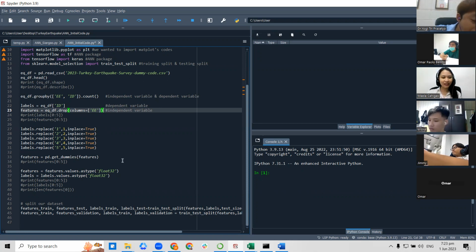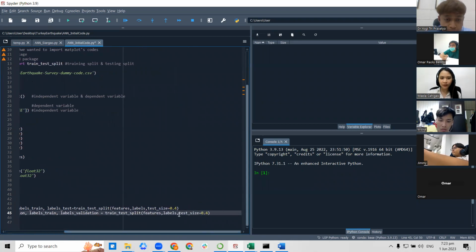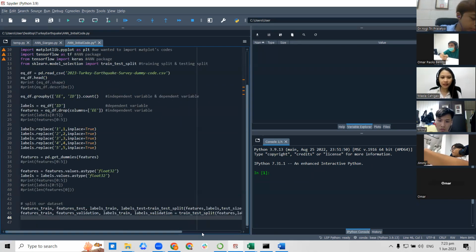And then, okay, these codes are all about calling out our training and testing split. So again, you also have to adjust this part, the testing set. It could be anywhere from 50%, or 0.5, 0.4, 0.3, 0.2, and 0.1. And similar to this part.